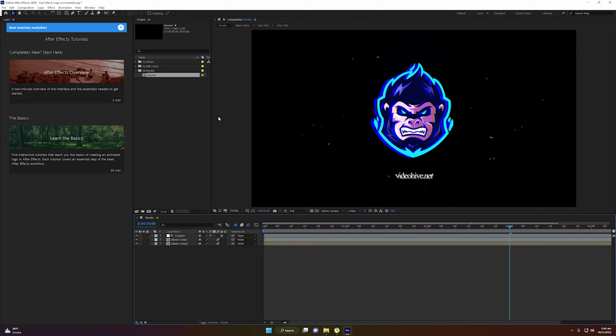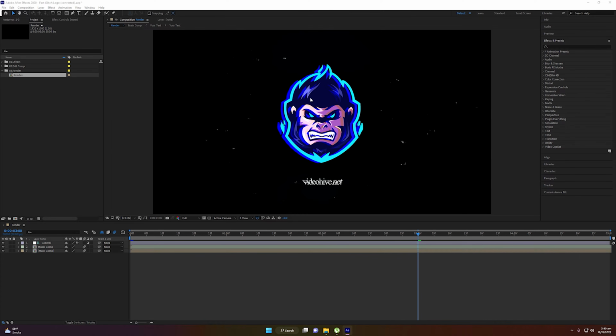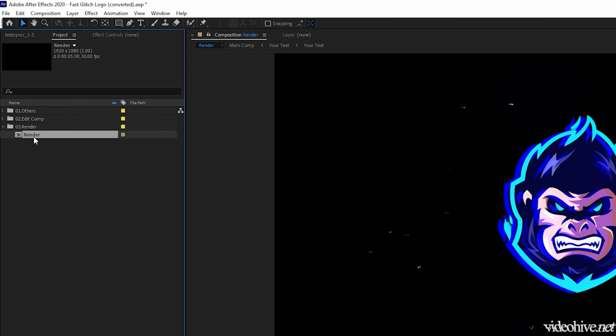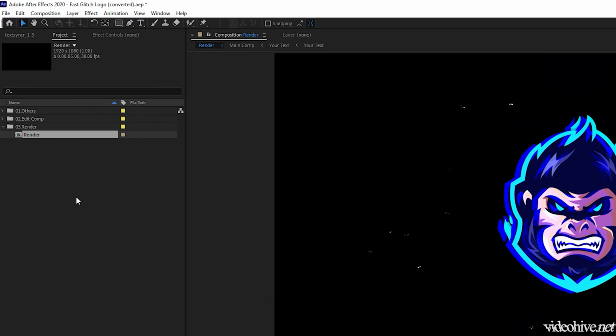And as you can see, I cannot see the default layout of After Effects. For that, you can simply go to the default option here in the top right corner of the screen, and it will show you the default workspace of After Effects. And for now, you can see the render here. This is the main composition that you want to render. We will see how we can render the final composition.